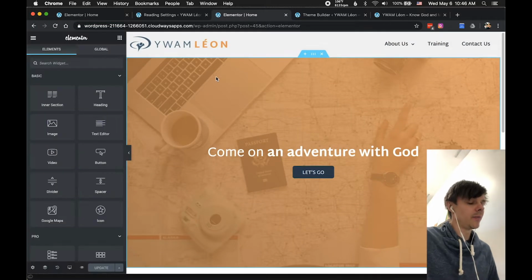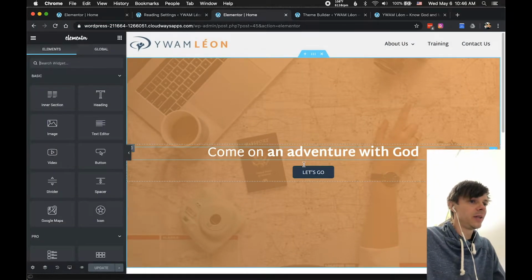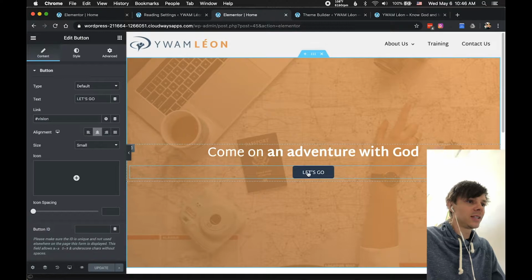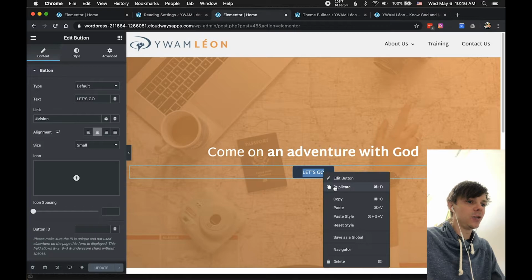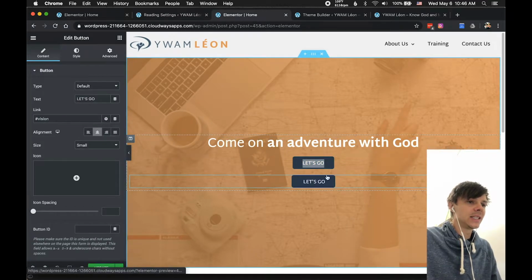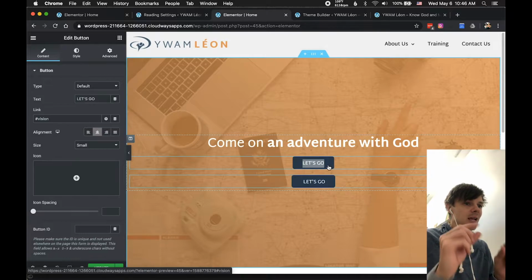And then I'll get into some of the intricacies or quirkiness of buttons with Elementor. As you can see, this button has a full width. So if I add another button by right-clicking and saying duplicate, or you can do Command D on here, as you can see, it's stacked. So the problem is, how do I get it together? I don't want it stacked. I want it side by side.